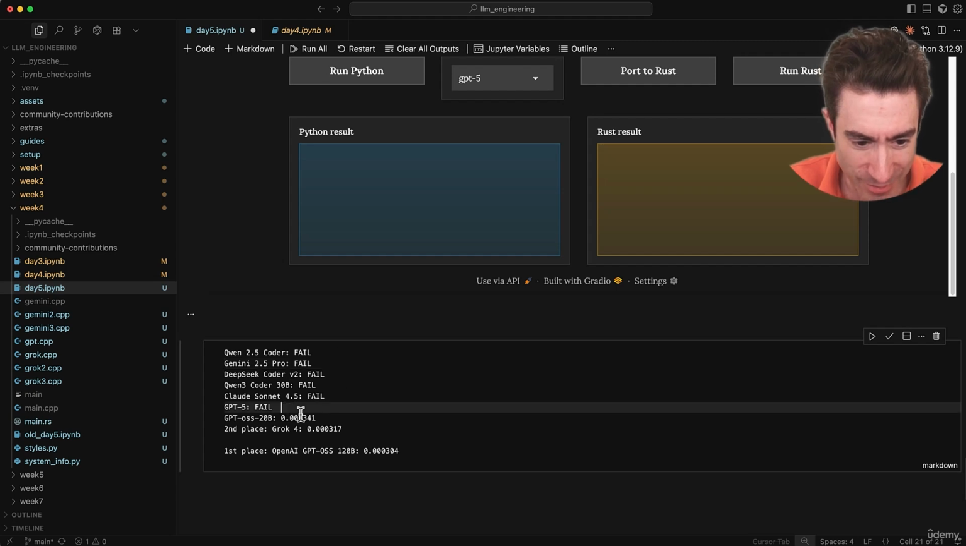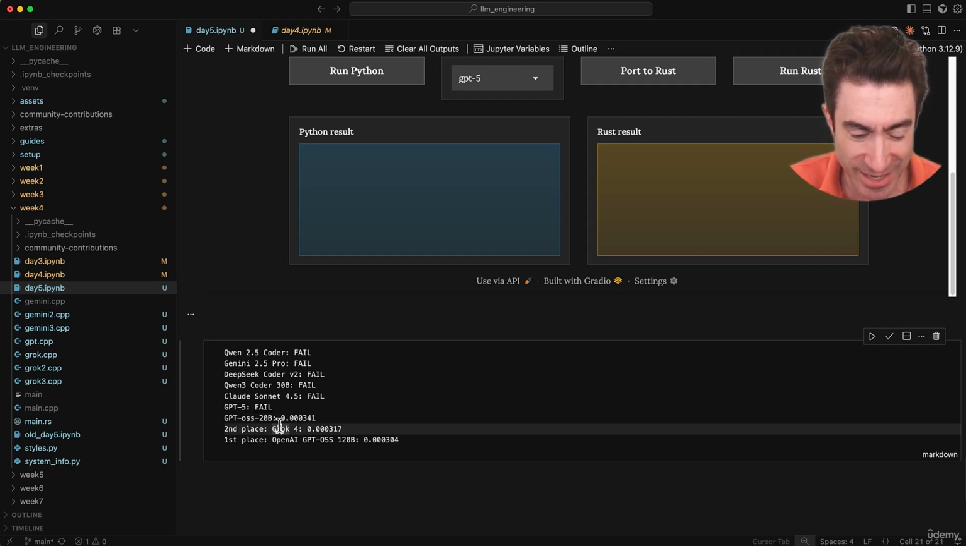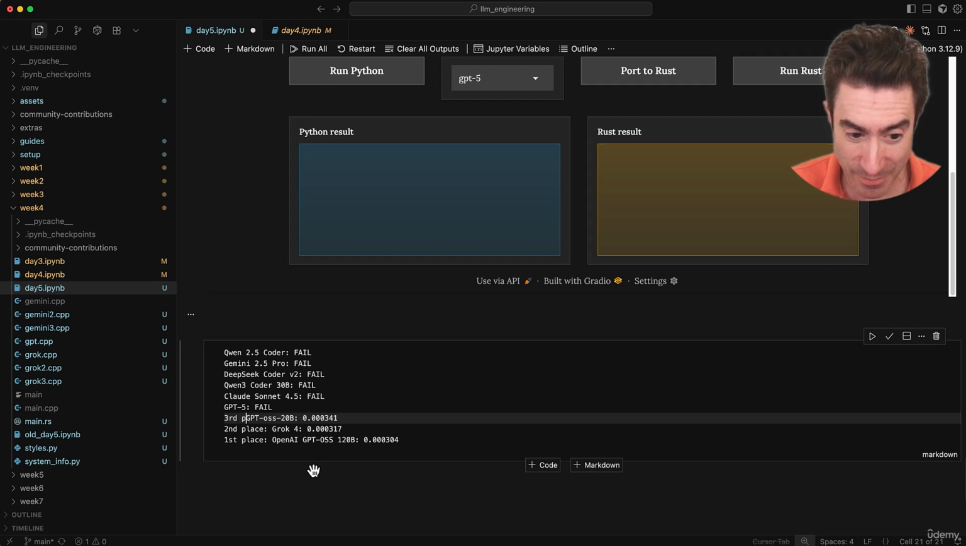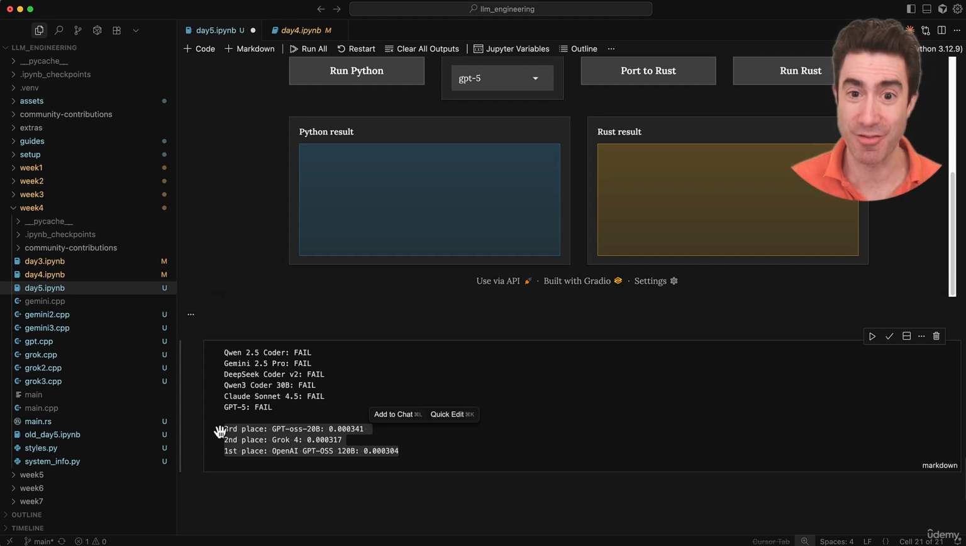All of these failed. The only 3 that were successful was in first place, GPT-OSS 120B, in second place, Elon Musk's Grok 4, and in third place, another open source model, and this time running on my computer, GPT-OSS 20B, and everything else was failed. These are our 3 victors. Open source for the win. What a brilliant and shocking result.